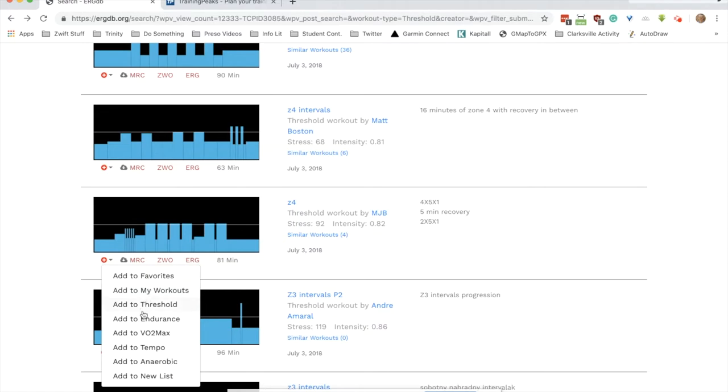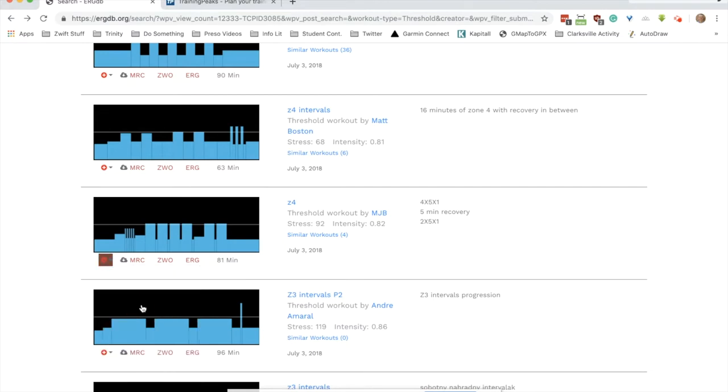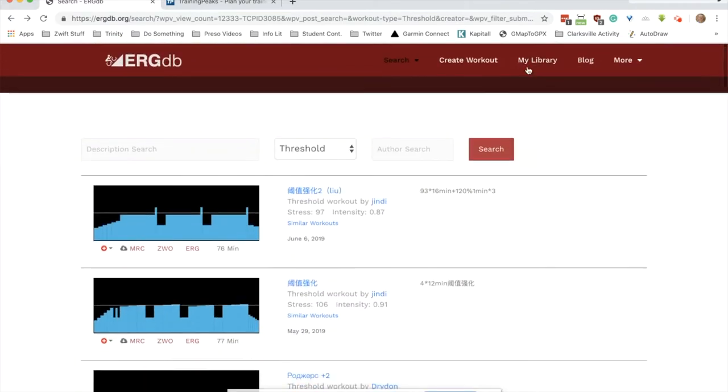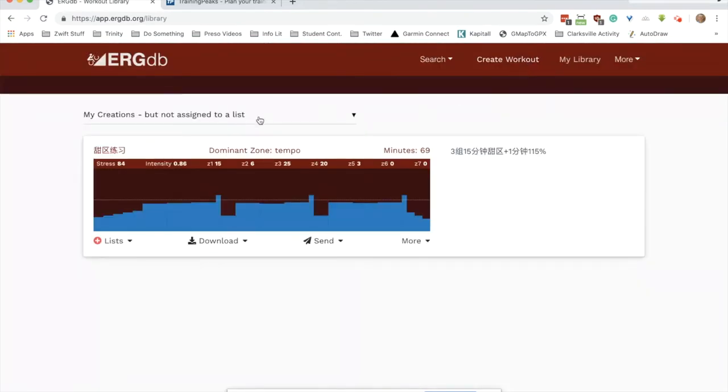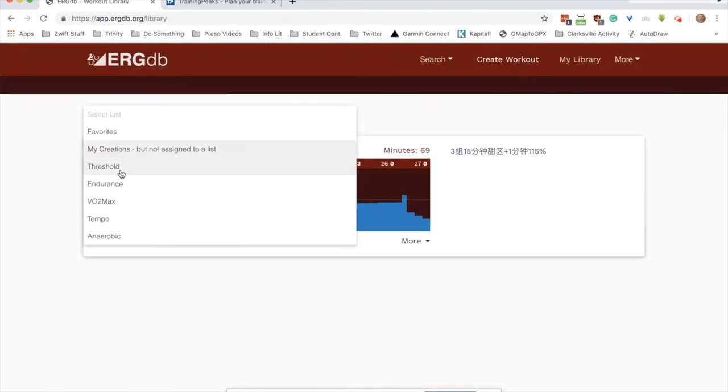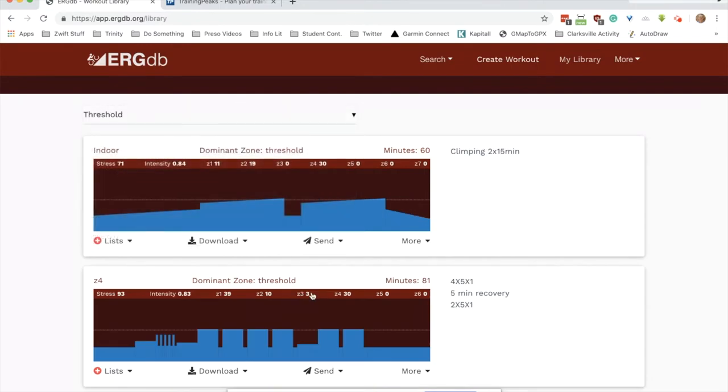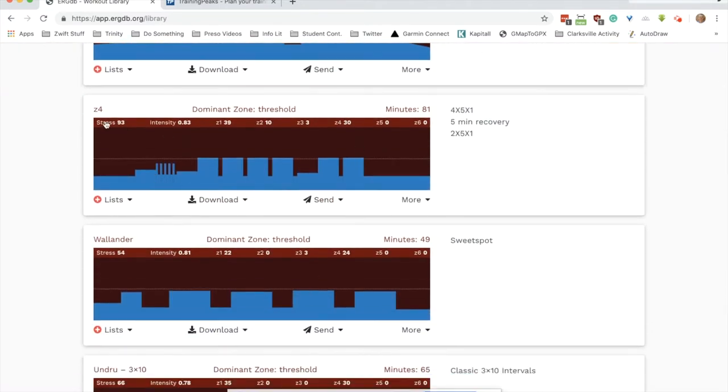Now, I set up some extra folders in my library because I like to categorize them, makes them easier to find later. So this is a threshold workout, so I'm gonna add it to my threshold folder. So now, when I go up to my library and search for threshold, I believe, yeah, Z4, this is the one that I just put in here.